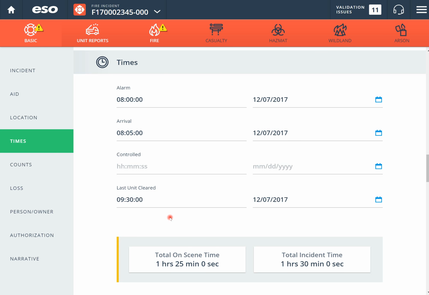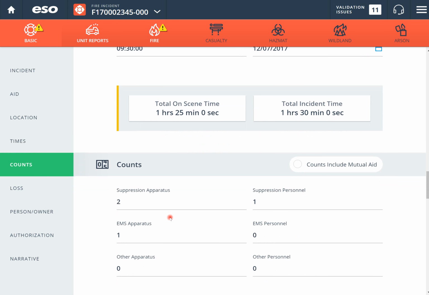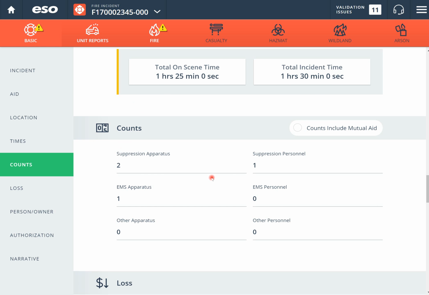These are the overall incident times. They're not specific to units. They're just the overall alarm time. So when did the alarm come in? When was the arrival of our first arriving unit? And when did the last unit clear? Incident counts. These are all based off of incident counts from our unit reports that we'll go through in just a minute.